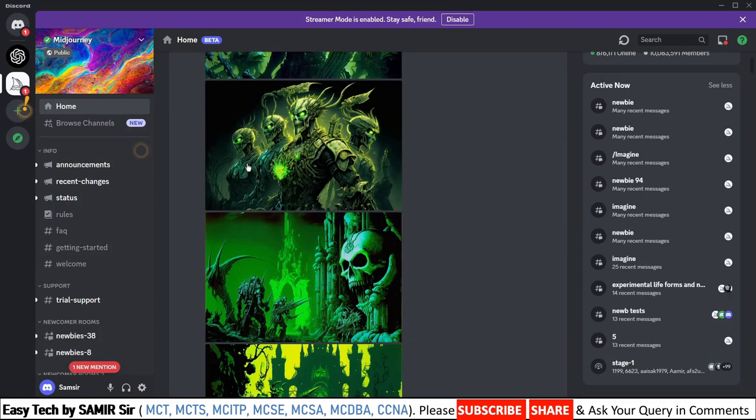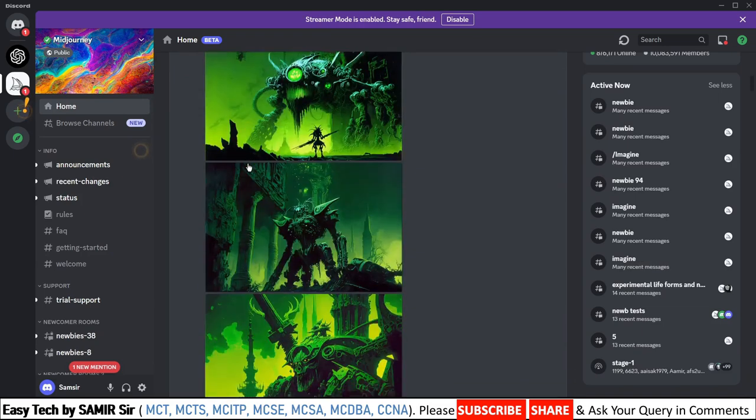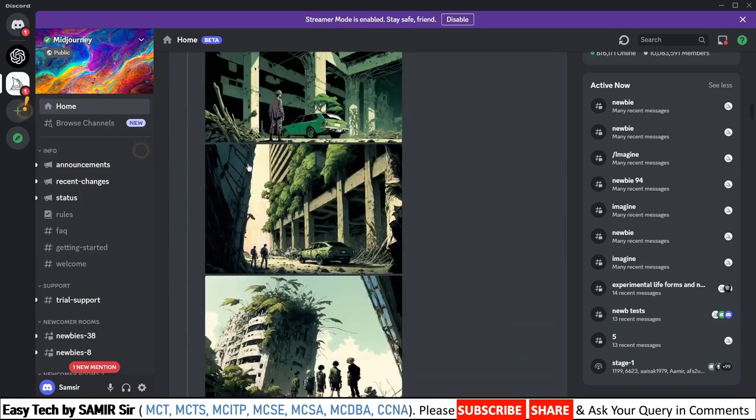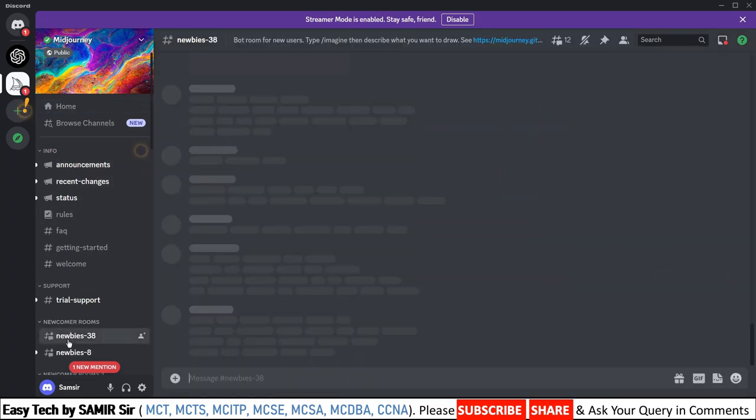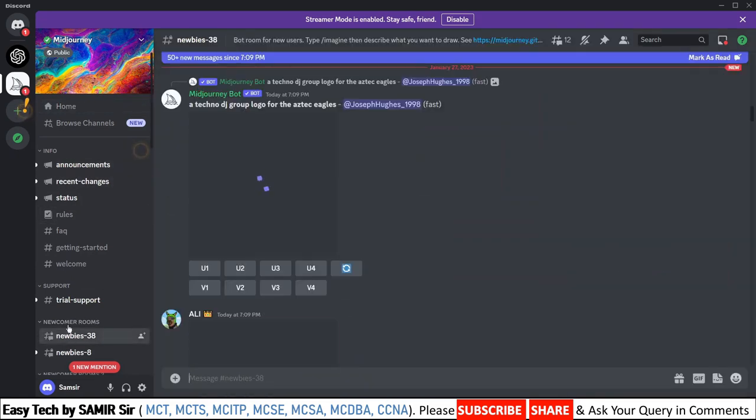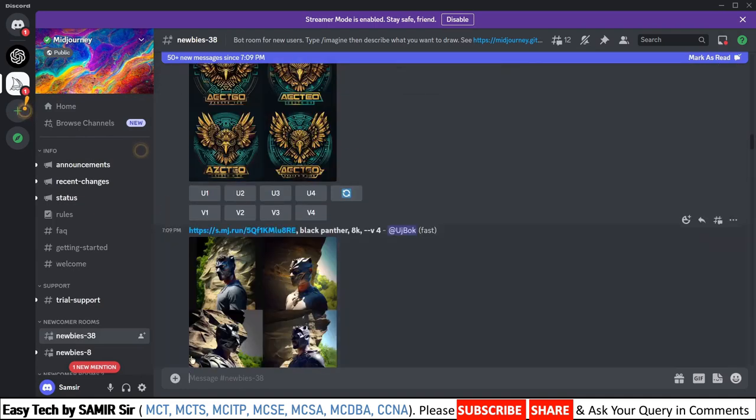images, artwork created by the different users. You can just go on viewing it. That gives you different information. Click on the trial newcomer rooms. And here in the newcomer room, you have to type a command in the plus.